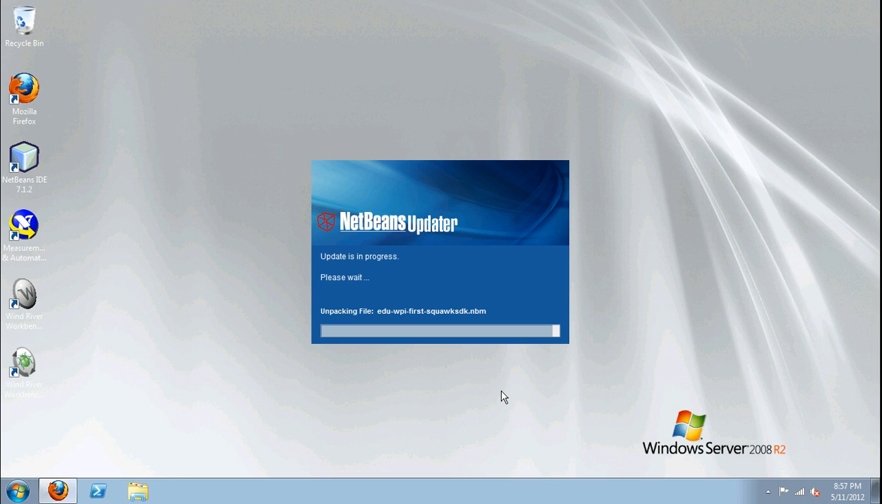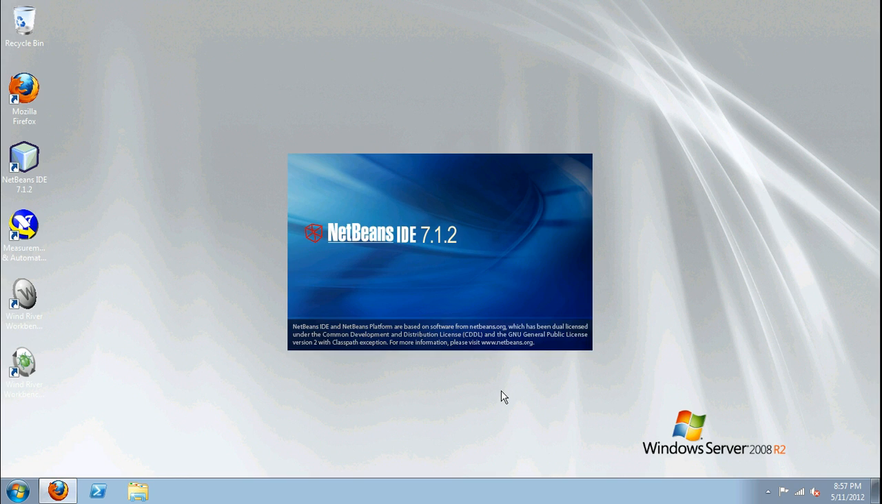And it's going to pop up with this box that says NetBeans Updater. This is going to install and set up these plugins that we've just downloaded so that they're compatible with NetBeans. NetBeans will now restart. Please note that NetBeans can take a longer amount of time to start up now that these plugins have been installed than you have previously seen.